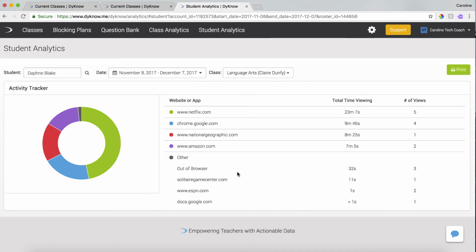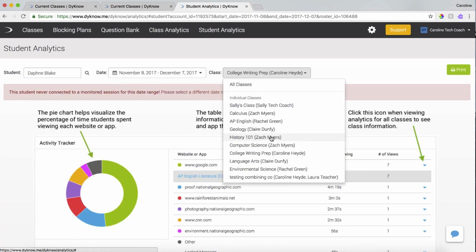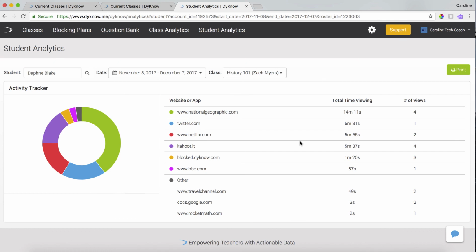Student analytics is great for tech coaches to assist teachers in finding patterns between different classes for one student. You can also print student analytics to show at a parent conference. To print, click the right-hand Print button.